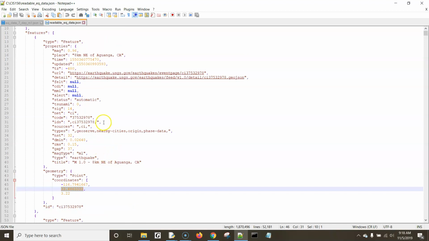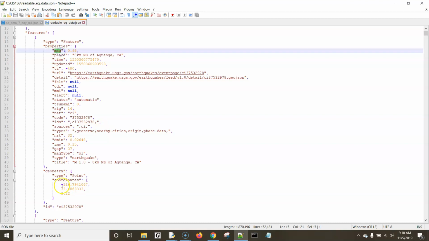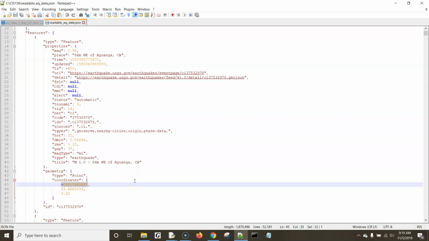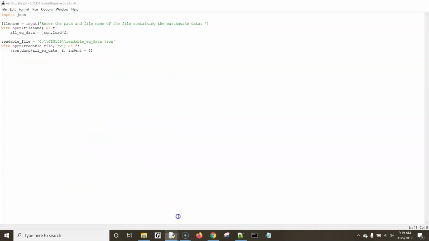So now that we know what's in the file, what we're interested in doing is pulling out both the magnitude and the longitude. So we're going to go ahead and write the code to do that. So let's go back into our Python file. And what I'm going to do is I'm just going to go ahead and comment this code out, since we've already created that file.